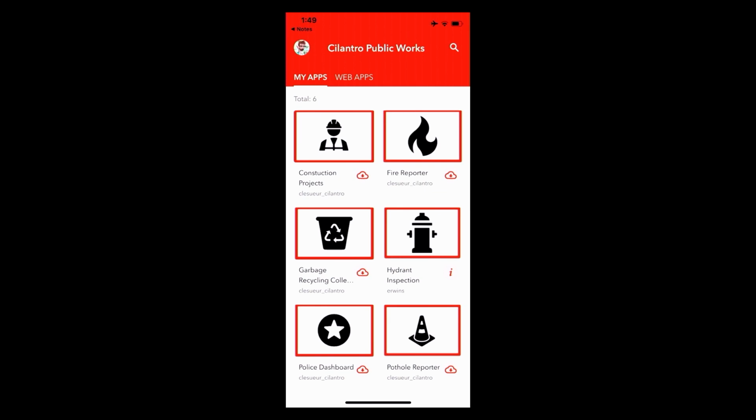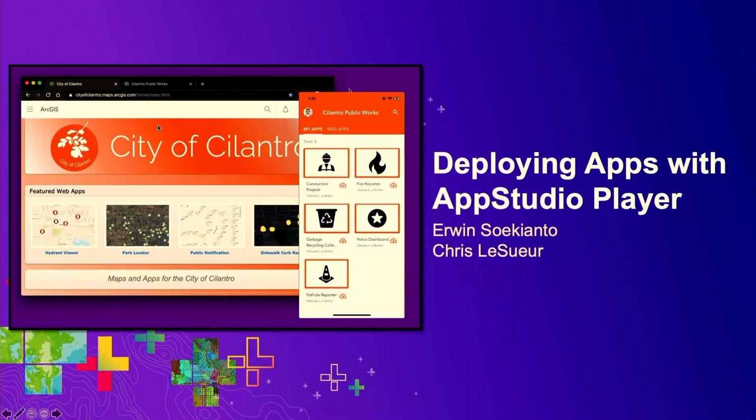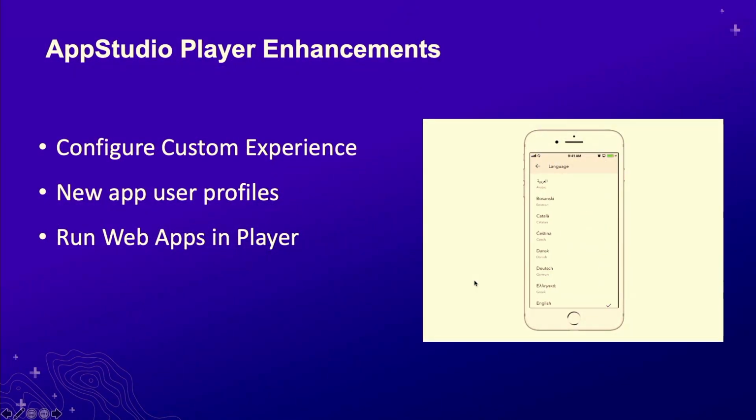I hope that gave you an idea of what's possible with deploying apps with AppStudio into an organization. It really is just that easy. And as we'll talk about in just a minute, you most likely have access to this. Some of the enhancements that we recently put into AppStudio Player to enable this functionality: we gave the ability to configure a custom experience, that custom profile. That's new. Those new app user profiles. Also, that ability to run web apps inside of Player is a new feature.